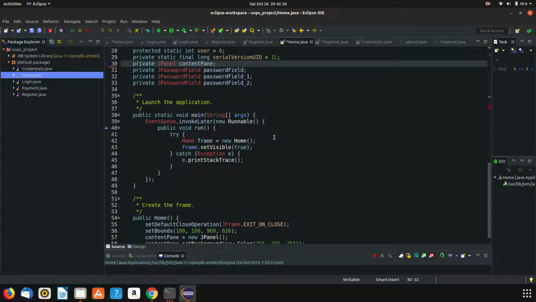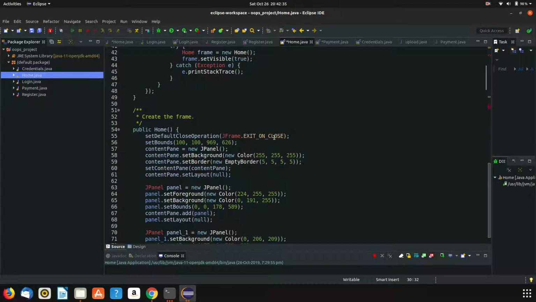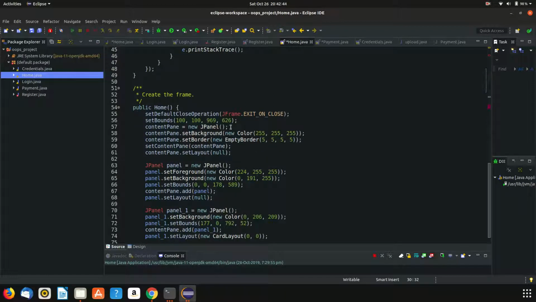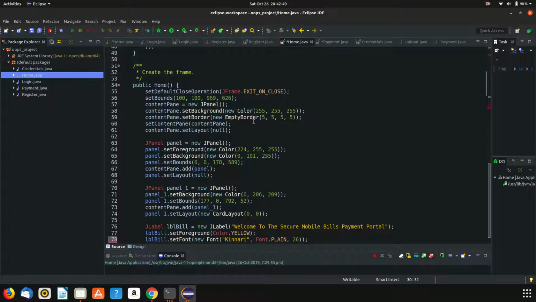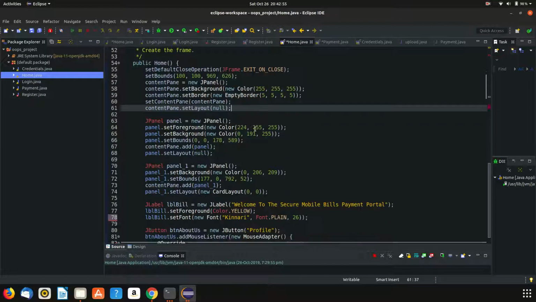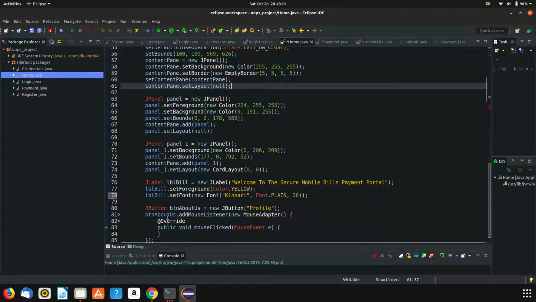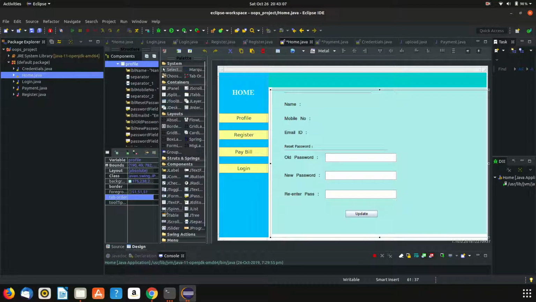Now in this main function, I just set the frame of home to be visible and catch any exceptions and print the stack trace if necessary. So here is the home function initializer, which is used to create the frame. So we set the default close operation as JFrame.EXIT_ON_CLOSE. We set the boundaries and we create a JPanel. Then we set the background colors and basically initialize the frame.